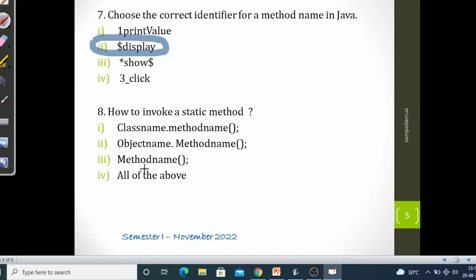Any one of the 3 ways we can use to invoke a static method. What is a static method? That is a class method. A class method can be invoked by class name dot method name, or object name dot method name, or method name directly. So we can choose the right answer as all of the above.